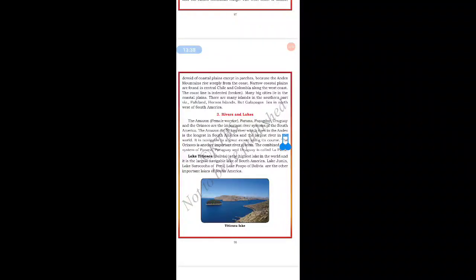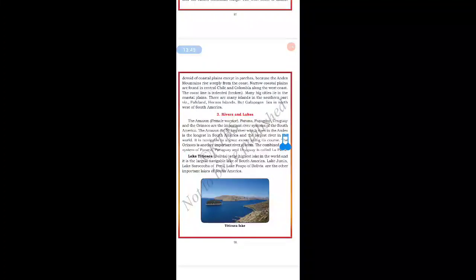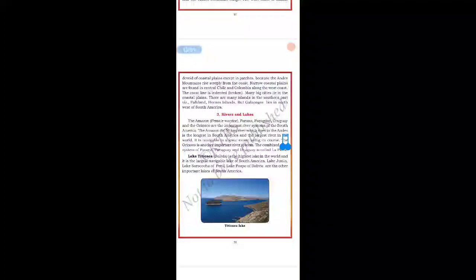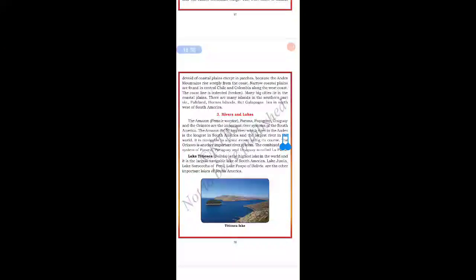The coastline is broken. Many big cities lie in the coastal plains. There are many islands in the southern part, that is Falkland and Hornos Island, but Galapagos lies in the northwest of South America. So students, here we have the fourth point, the west coastal plains.